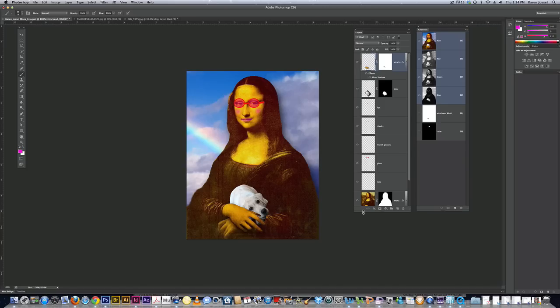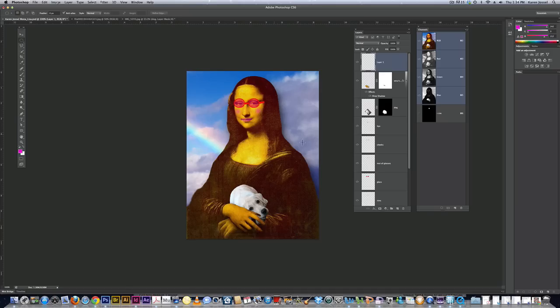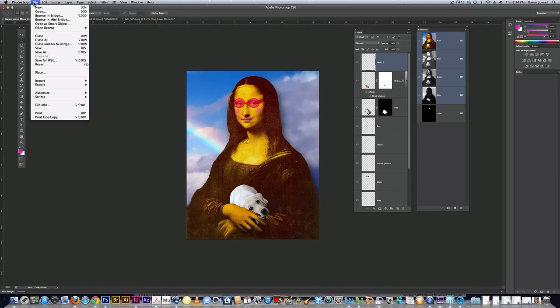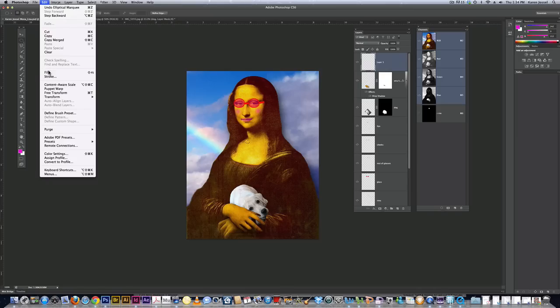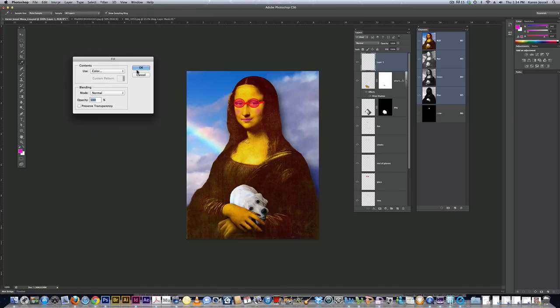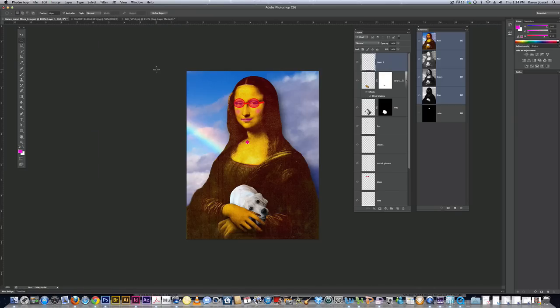So, let's see. I'm going to just make a new layer. I'm going to get the elliptical marquee, and I'm going to make a circle and fill it with any color right now. It doesn't matter because I'm going to add a style to it, which we haven't covered, so why not cover it now? Color, okay, so it's pink.